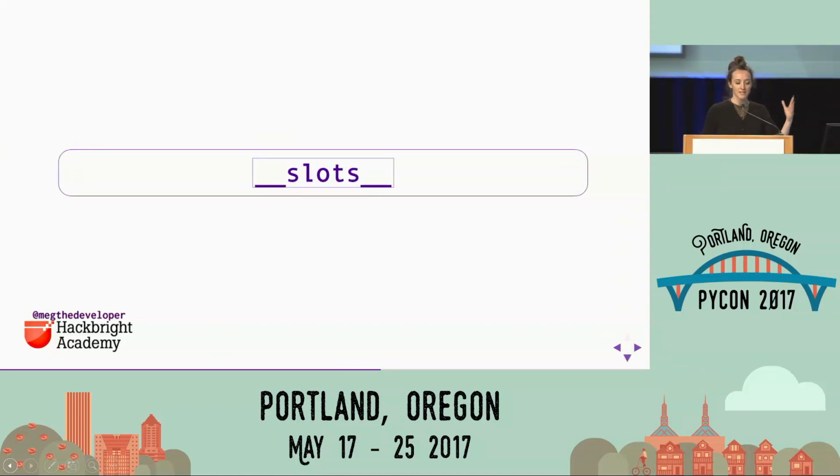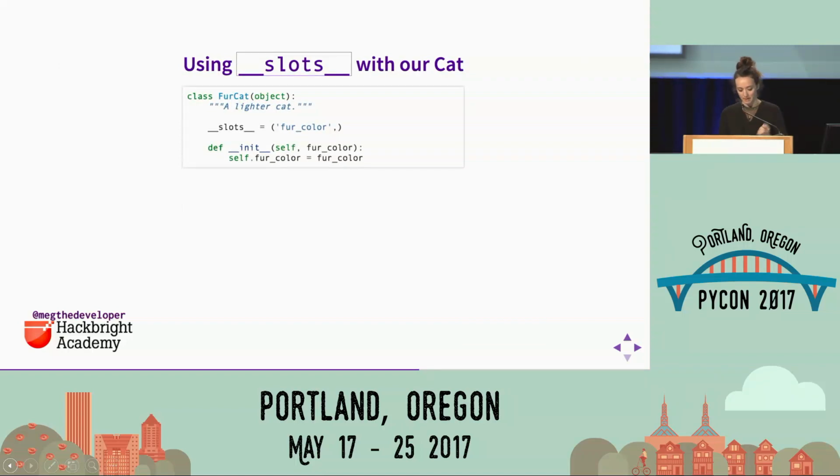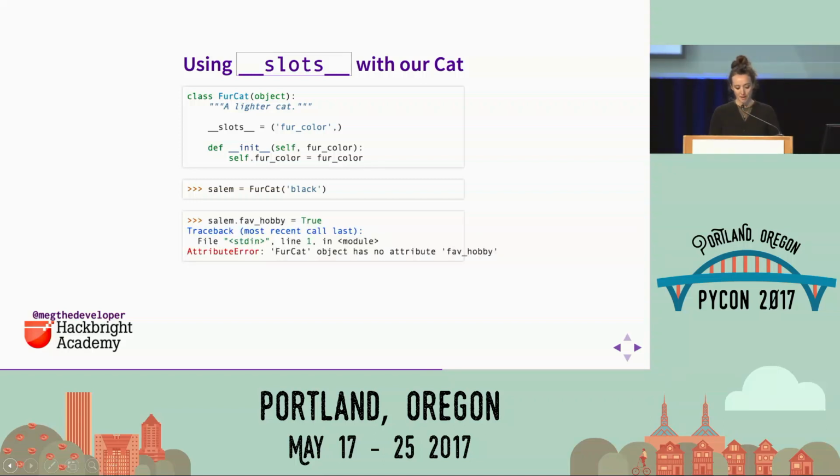So enter dunder slots. If we instead define what our attributes are going to be, in this case I'm being more specific about my cat class, it's just a fur cat class. I'm just going to store data about fur color. And so I can make a fur cat. I can pass in that fur color. If I try to add favorite hobby, I get an attribute error.